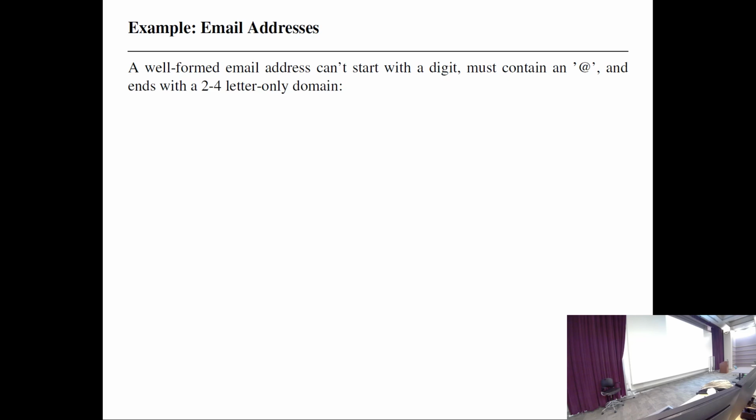It must contain an @ sign to separate the login name from the host. And it must end with a 2 to 4 letter only domain. So for us it's .edu, .com, .it, you name it. It can't be .itxyz. It's got to be 2 to 4 letters long. So how do we express this?